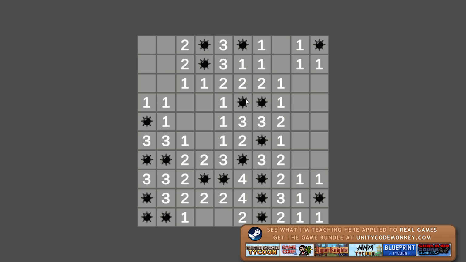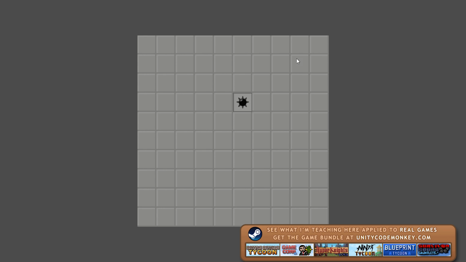So for example, I can see there's a bomb here. So now I'm going to click, and there you go, instant game over. So in here we got a 3, and there you go. All right, so this is very useful for testing.